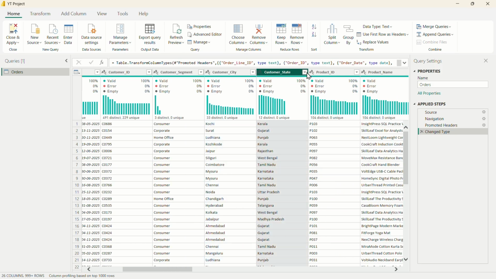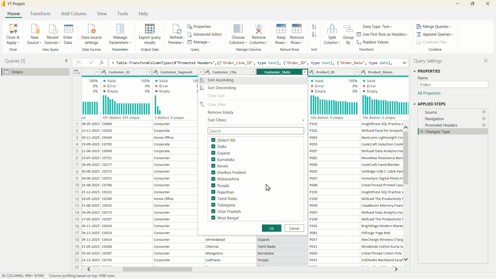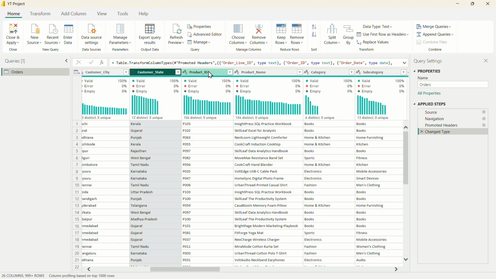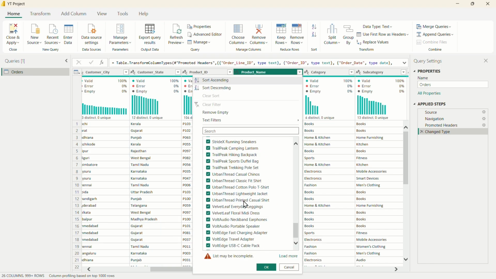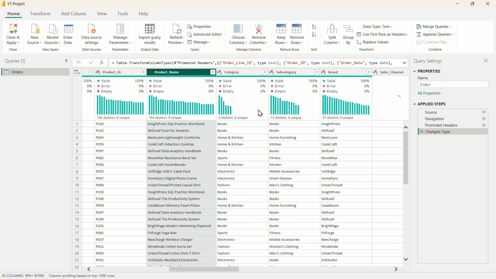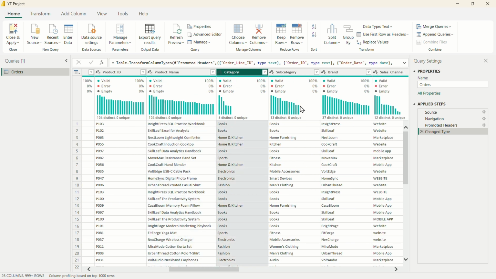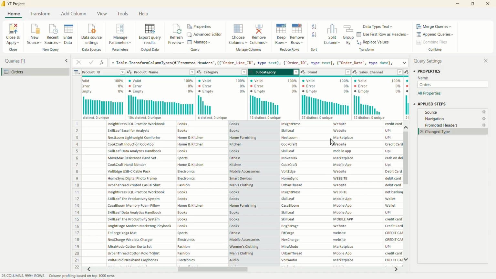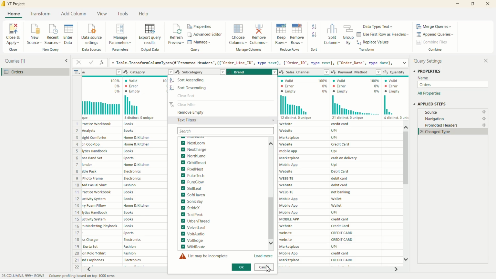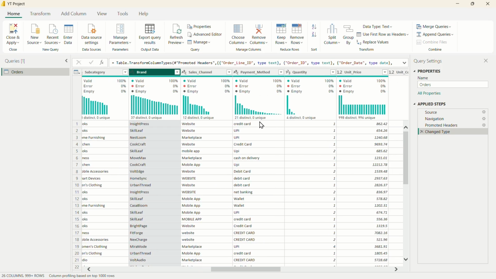Customer State, you need to check this drop down always. It's a good practice to check this. If you have some blank or null values here, you need to take action accordingly. Product ID is also in text format. It's all good for us. Product Name, you can see, is in the correct capitalize each word format, so no need to think about it. Category is also correct. Subcategory is also correct. And for the Brand part, Brand is also correct. Sales Channel is also correct.